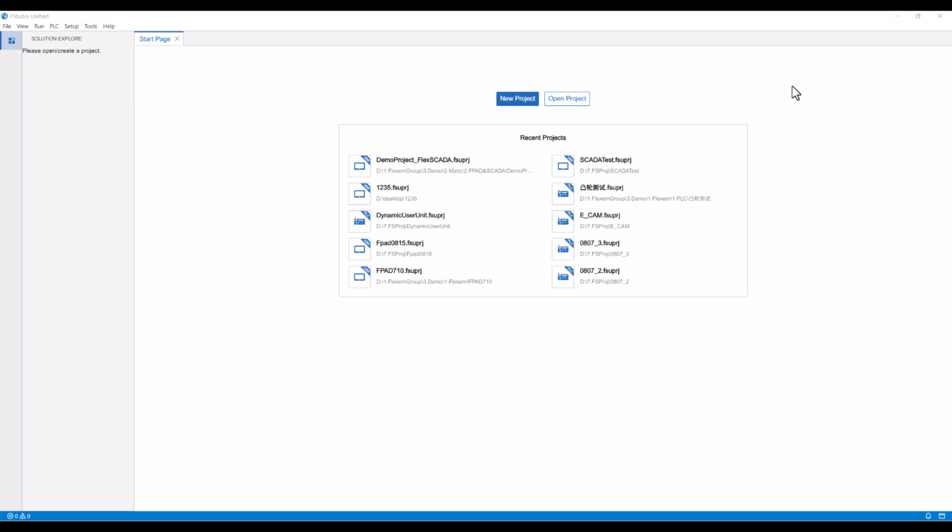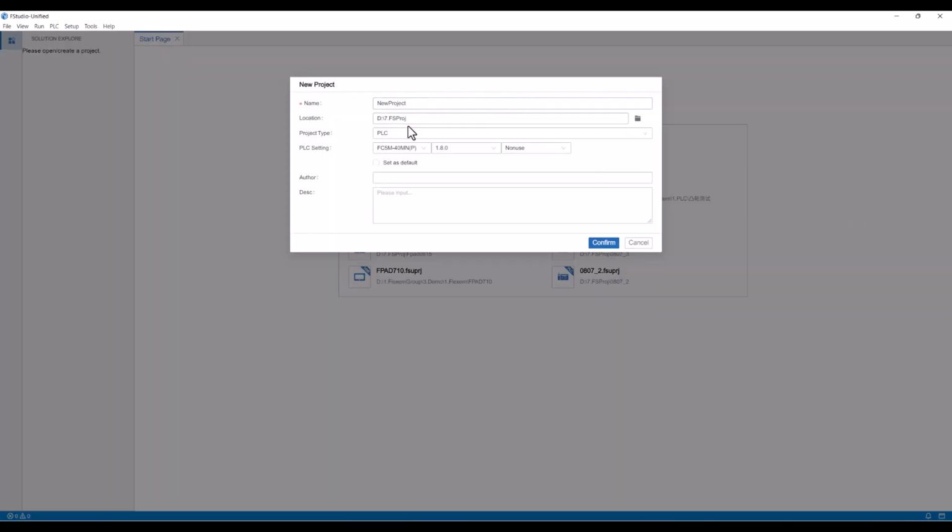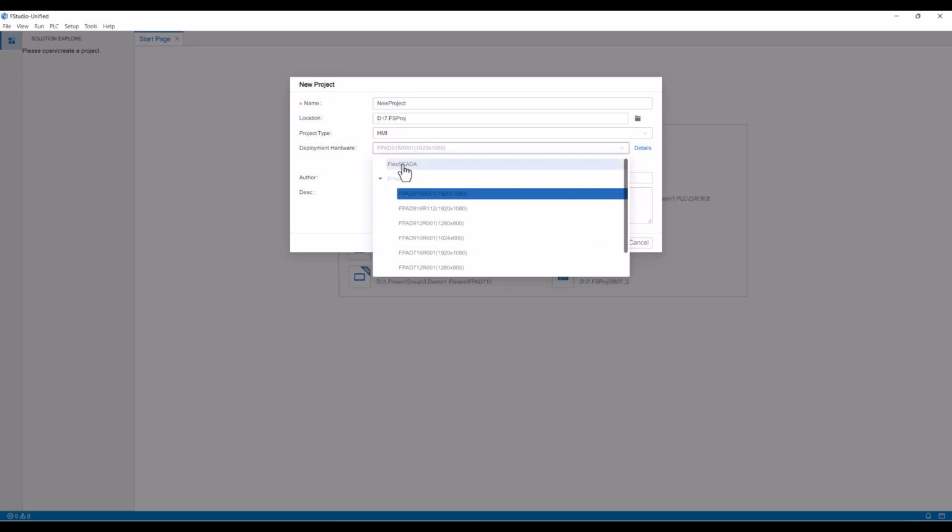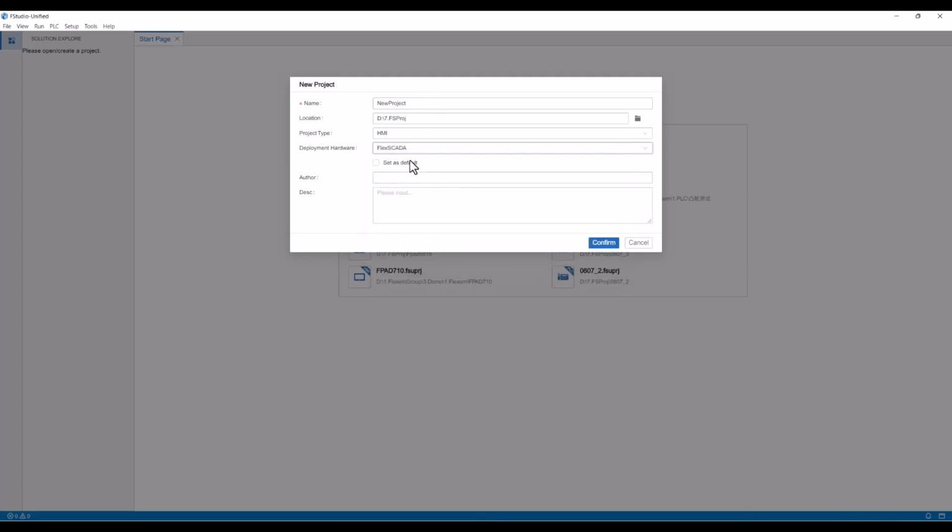After the general introduction about FPAD and FlexSCADA, now let's move to how to develop the project in FStudio Unified software. Firstly, we can open FStudio Unified and click New Project. Here we choose the HMI project. We can choose FPAD 9 or FlexSCADA. Firstly, we choose the FlexSCADA project and confirm.